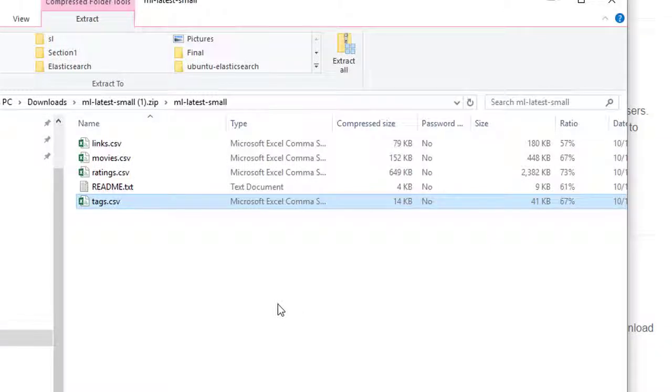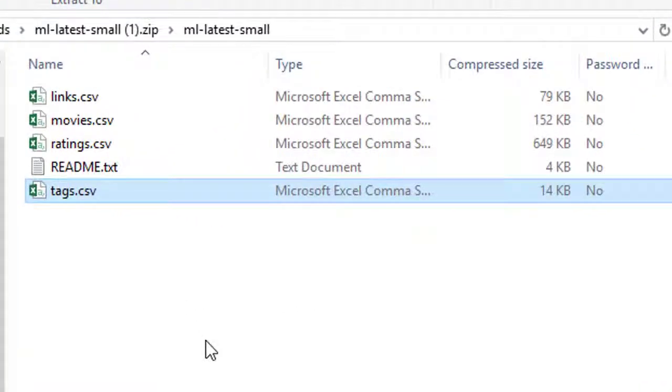All right, so that is the MovieLens dataset in a nutshell. Basically, it's 100,000 movie ratings by real users out there and metadata about each movie. So now that you know what's in there and how it's structured, we can start playing with it.